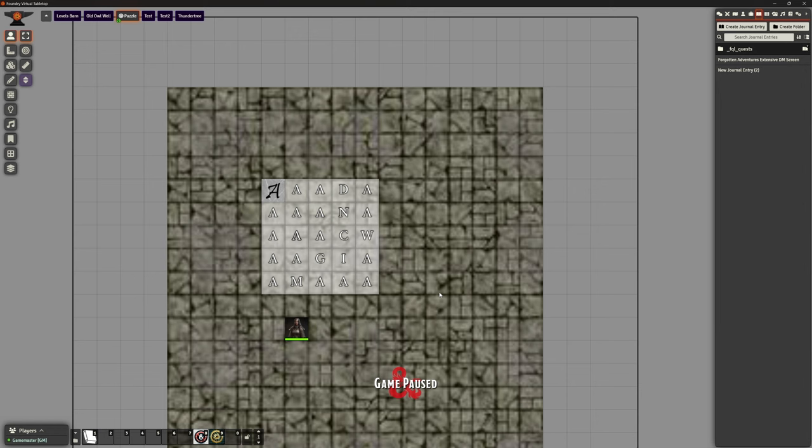So a bit of an odd video here, a bit of half and half. Have some free tiles. Hopefully they're useful to you. If they're not, don't use them. It's that simple. But also, yeah, new DM screen for us.